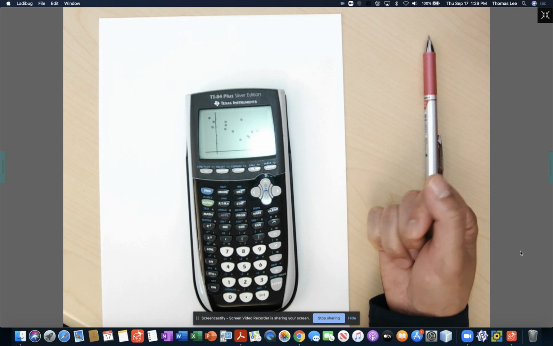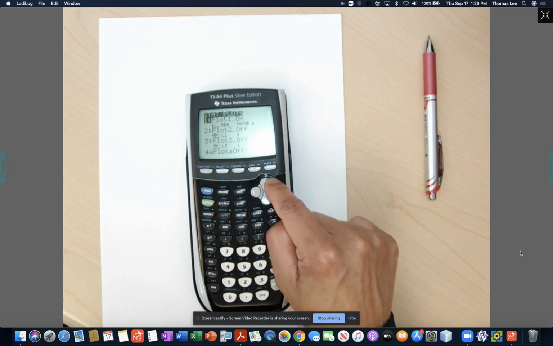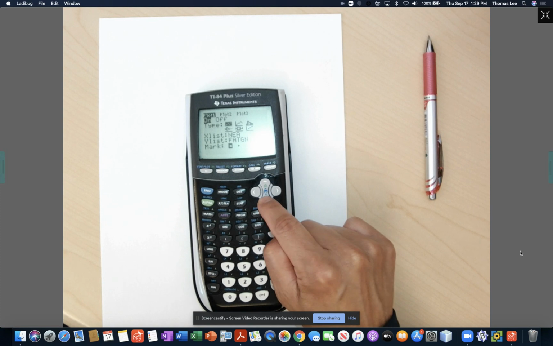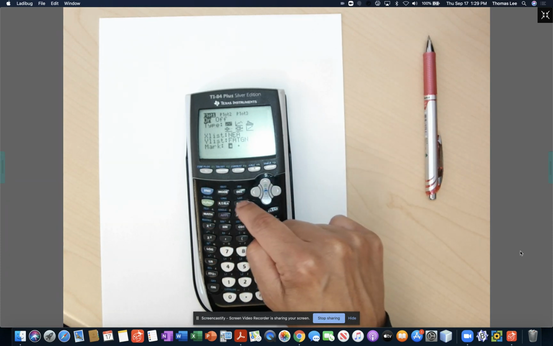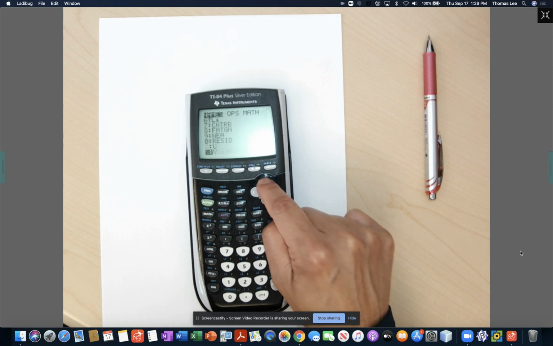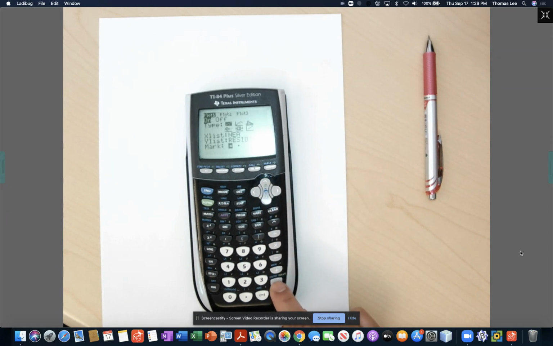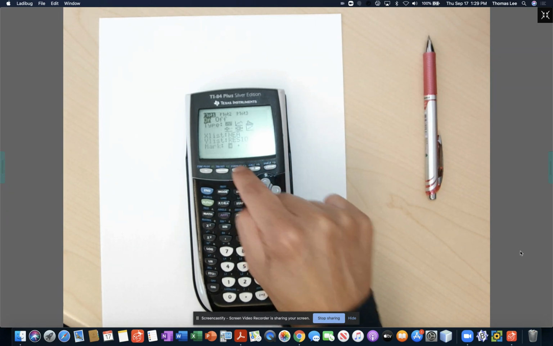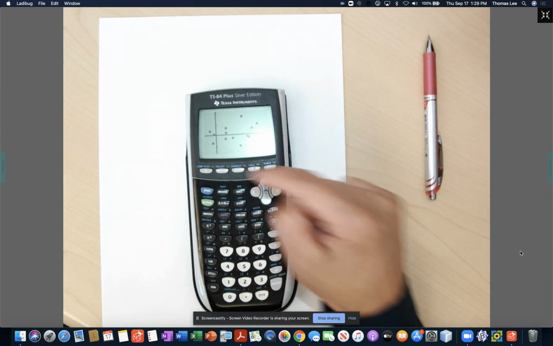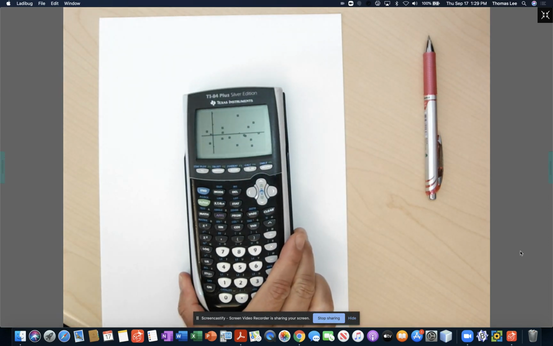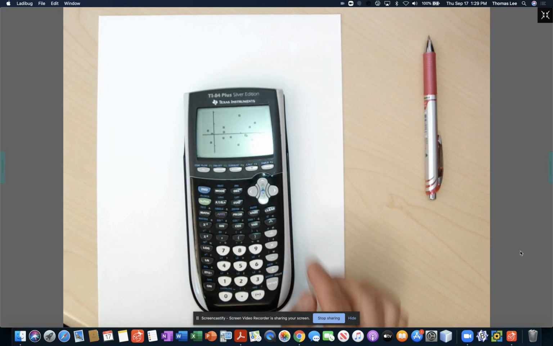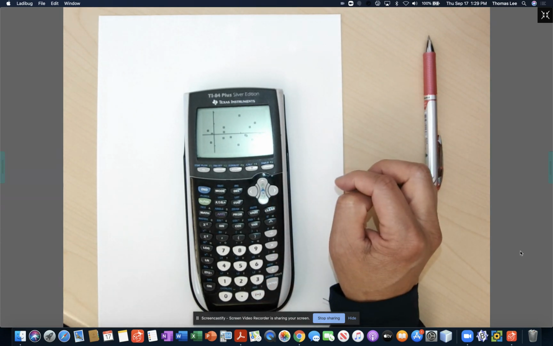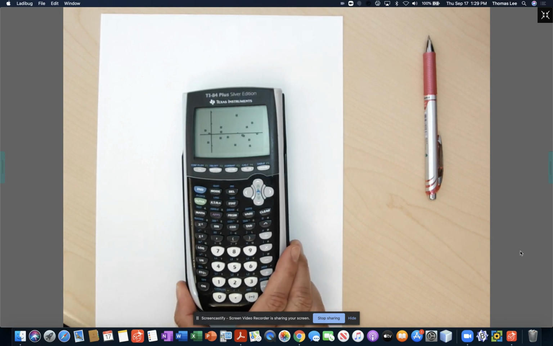Okay. If I wanted to make the residual plot, same thing, except instead of the Y value, I'm going to use resid. So second list, choose resid. Now when I do zoom stat, you can see your residual plot. All right. That is pretty much all you need to know for calculator functions for this chapter.